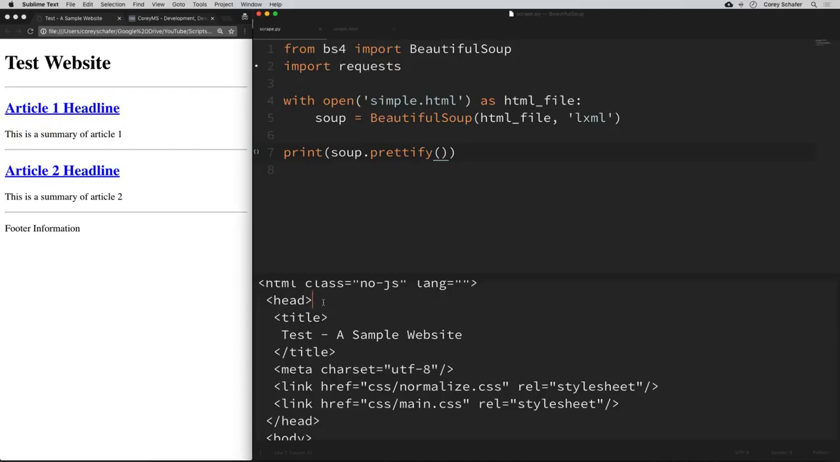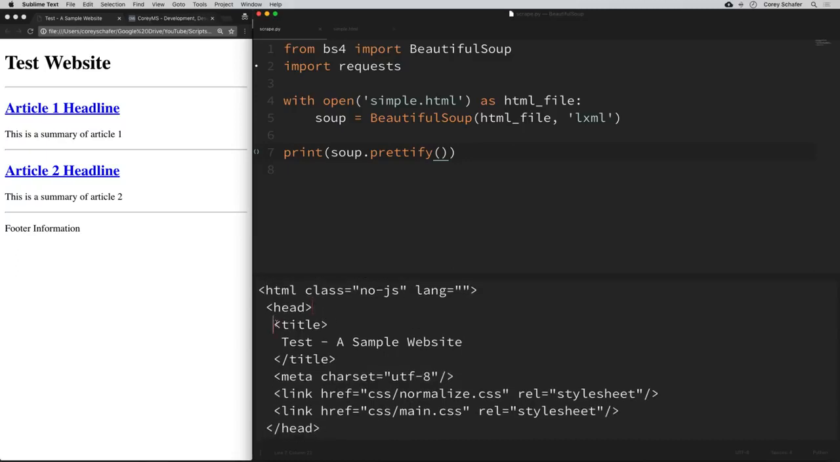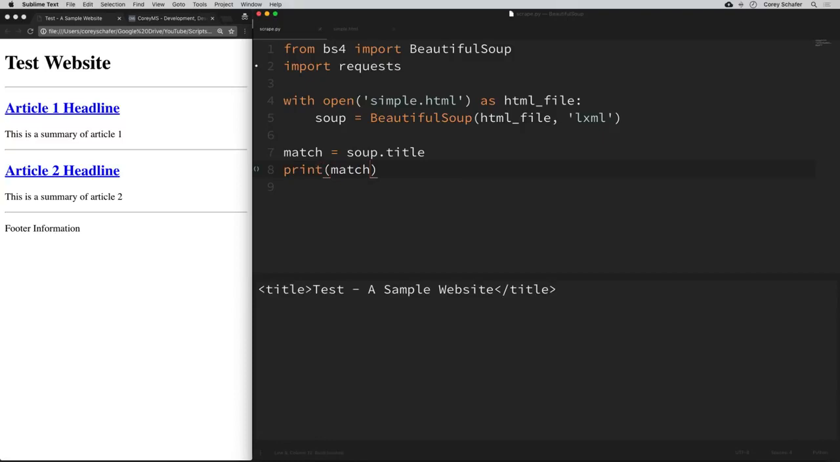So the easiest way to get information from a tag is to just access it like an attribute. So if we wanted to grab the title of our HTML page, and if I look here at our HTML, this should just be Test - A Sample Website is our title for this. So the easiest way to get that is to just access it like an attribute. So I will say match equals, and we will do soup.title, and then we will just print out that match. So I'll save that and run it. Then we can see that it parsed out that title tag. Now it still has the title tags around the text.